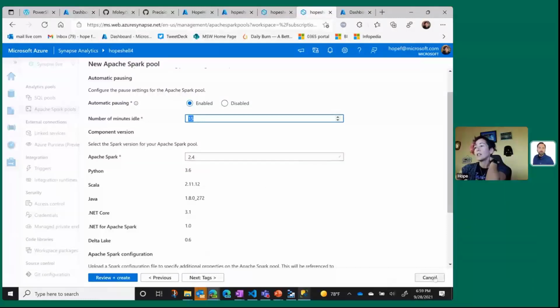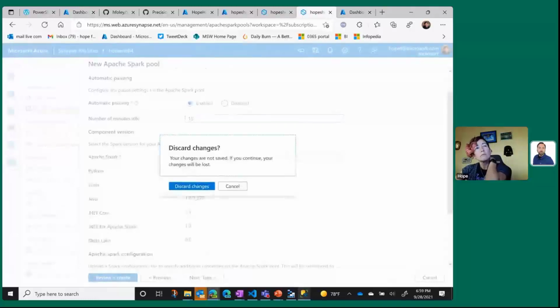So while that Spark pool is spinning back up, there is a good question in chat that I wanted to pass along, and it was about pipelines. How would you develop your pipelines into a staging and production environment? Would you have to create another Synapse workspace? And how would you automate that deployment process?